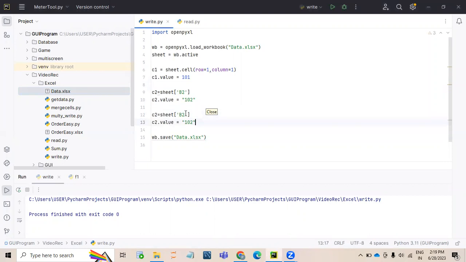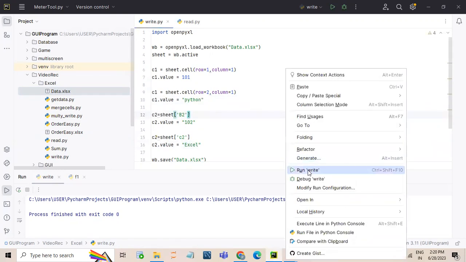Copy paste. Here I'm using C2. Now I want to print the data in the very next cell. So next means the row must be two, and the column remains the same. The value here is maybe Python, and here I want to print Excel. Let's right click and run.